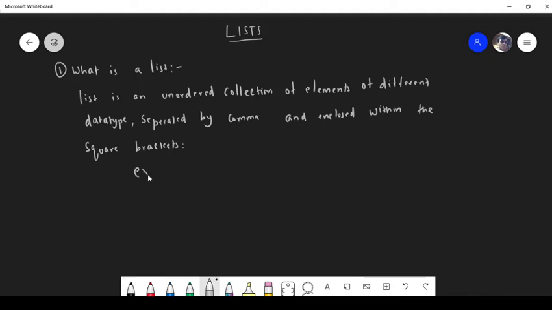Let us take an example. List 1. In this list 1, I have these elements: 1, 2.5, my name Rohit, true, and 5 plus 6i. These are the elements present inside the list. So we all know that a list is mutable in nature, not immutable. List is mutable in nature.